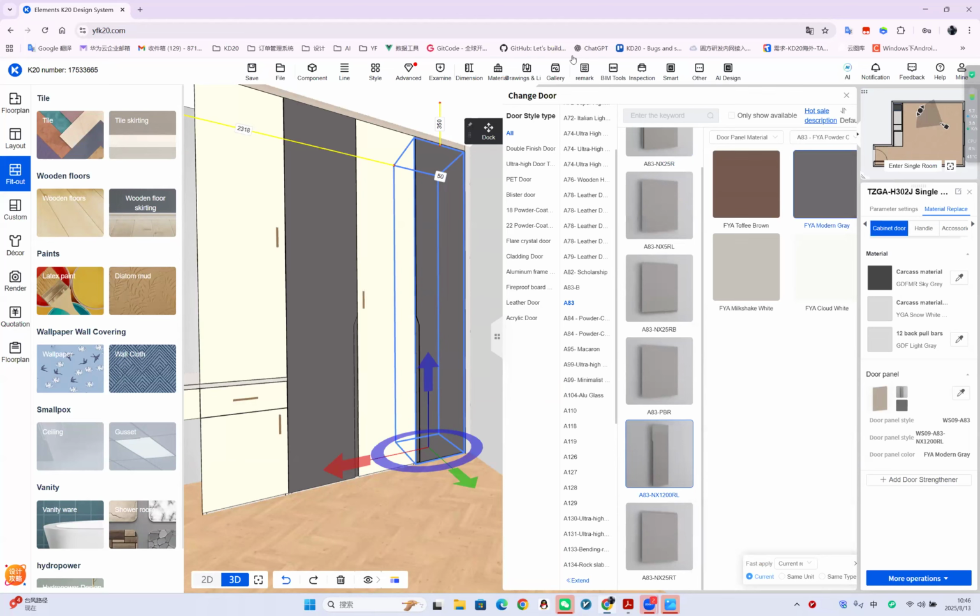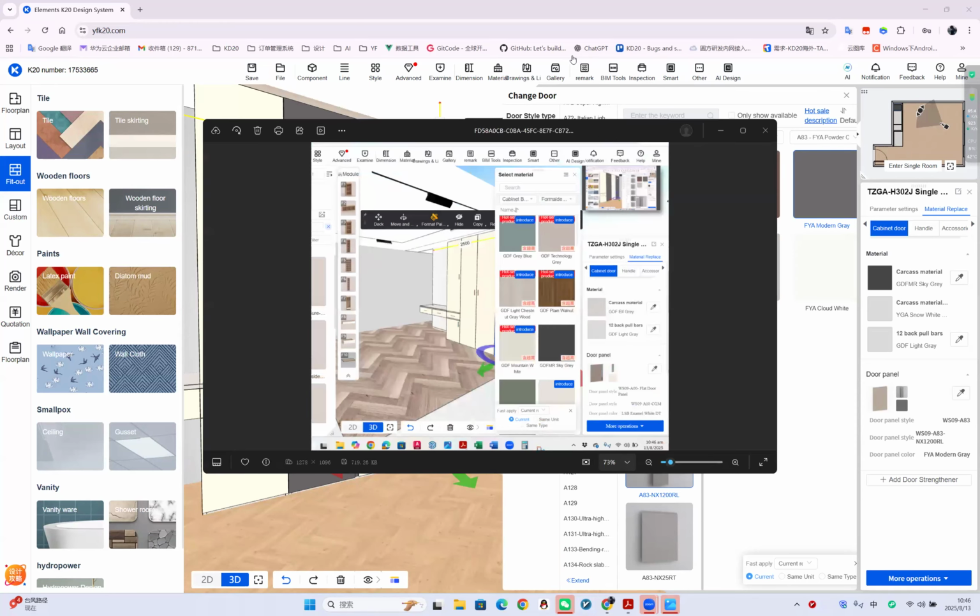No, I still can't find the change door. It's different. When I choose the carcass material, it only comes out as light material. Oh, okay, so door panel. Do you mean you want to left click this door panel? Okay, left click this door panel here.